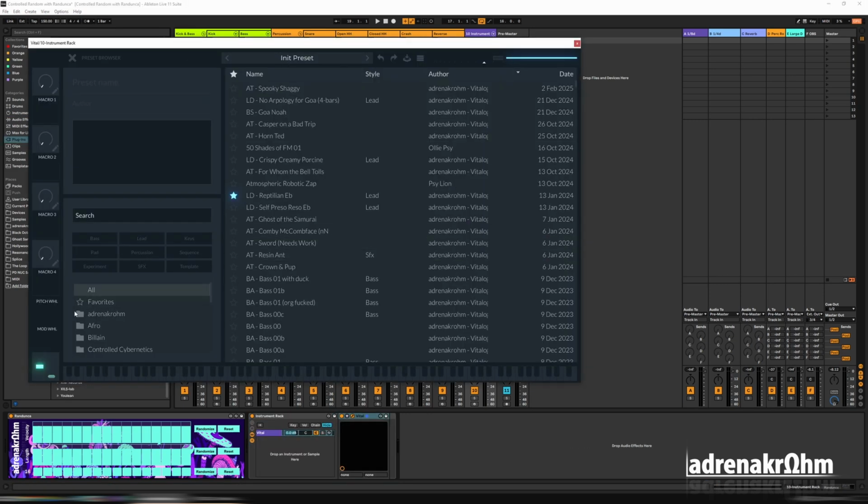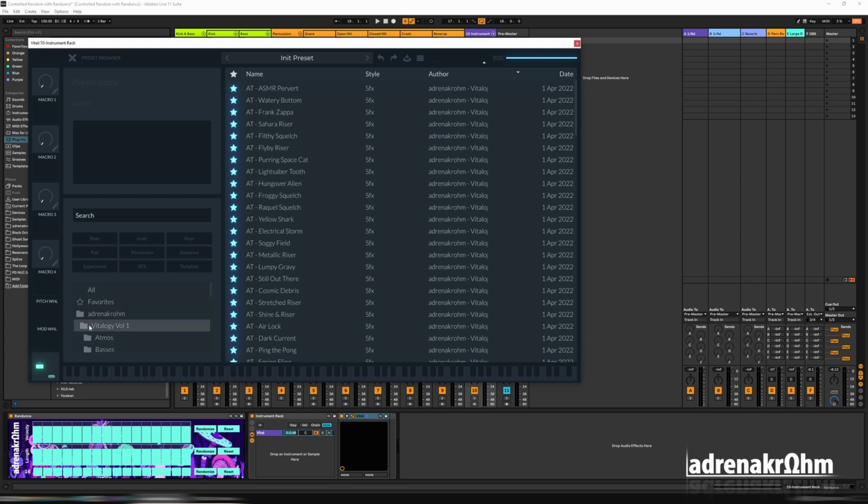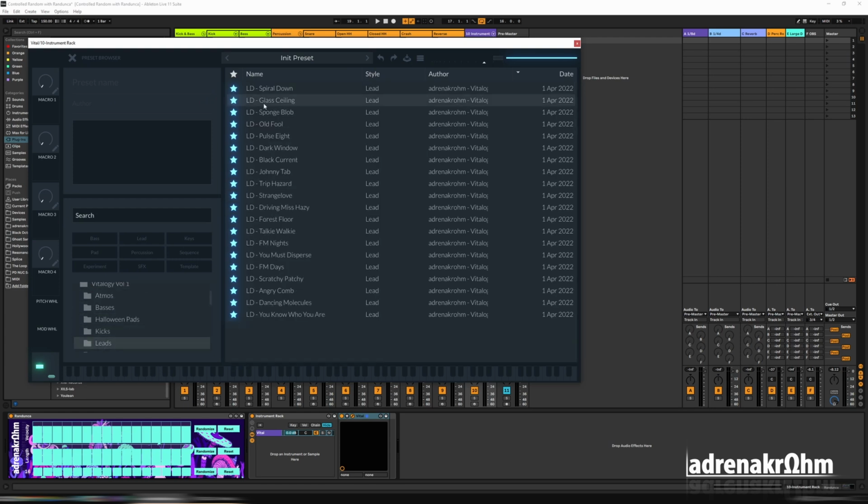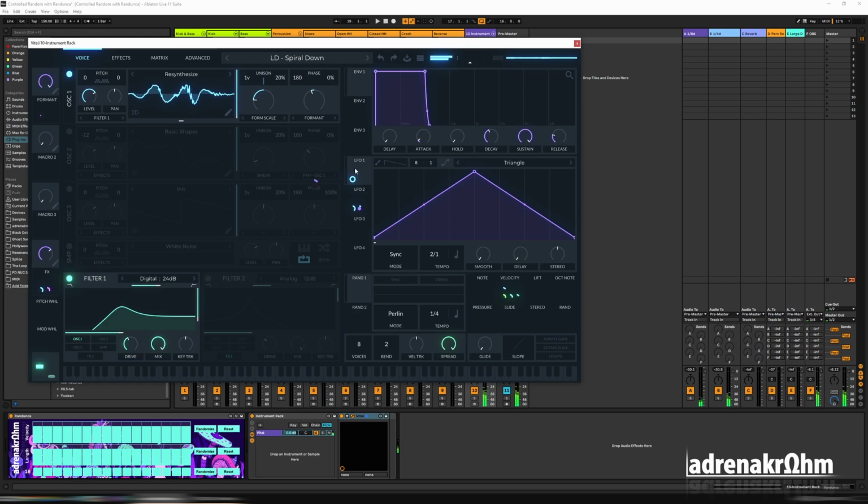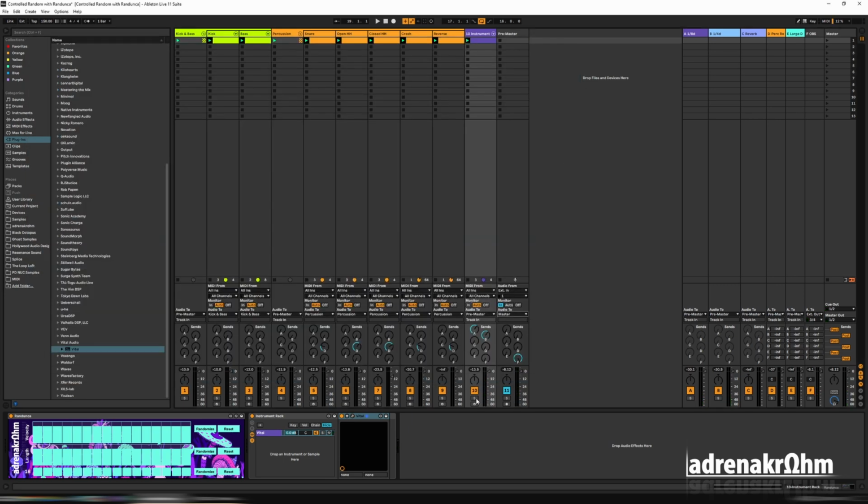And then for the first one, I'm just going to use some presets from my pack. This isn't a sound design video, so let's just use presets for this. Let's go with Spiral Down for the first one. Sounds like so. Let's just solo this track. Sounds horrible, obviously. That's because we've not done anything with Randunca.